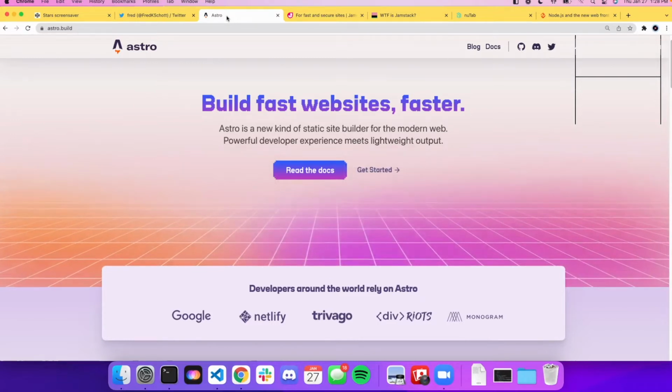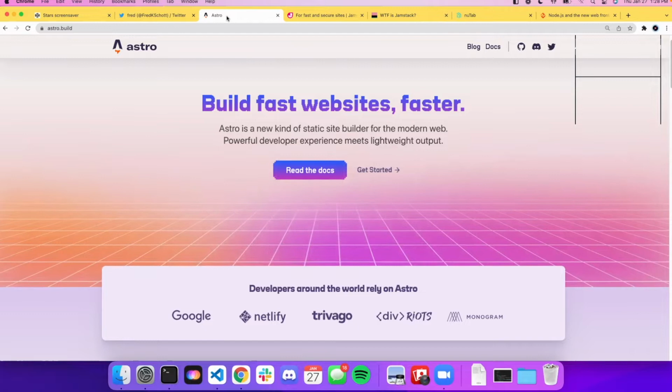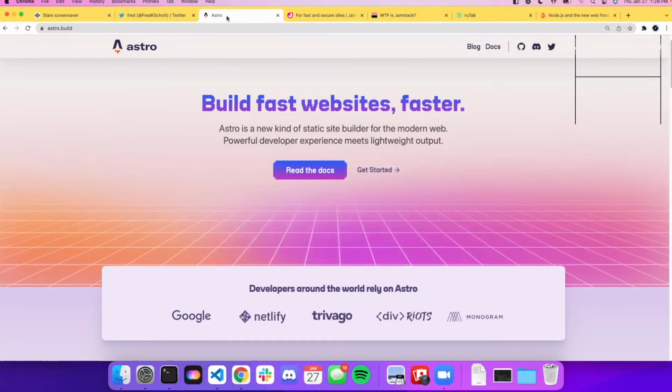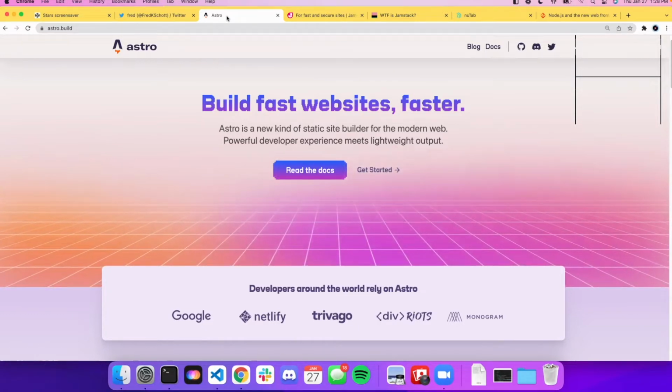That was going to be my talk. I was going to walk through Astro and show all these cool features. For now, just go to astro.build to check that out, because we have something much more important to talk about.